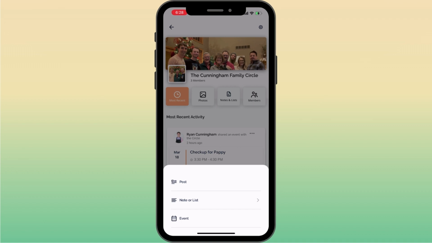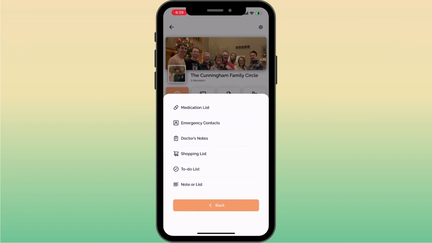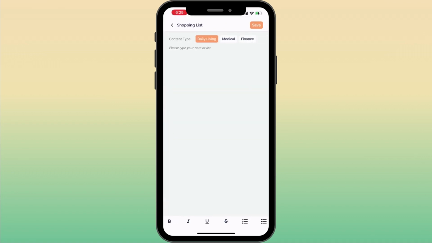Today, I'm going to show you how to use the Notes and Lists feature on the app. To do so, you'll want to hit Create on the bottom right, and then pick Note or List. Once you do this, you'll get a list of different kinds of lists and notes you can make, or you can just pick a general one at the bottom and make your own.